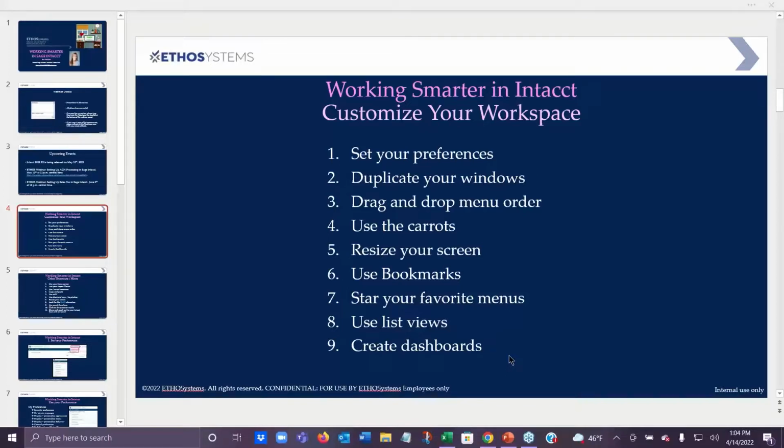Just duplicating your windows, the ability of Intacct to have multiple windows open, especially in these days when we often have more than one monitor. So you can keep things open on your other screens and continue working away without causing system issues, and hopefully, again, save some time. Dragging and dropping, using carrots.